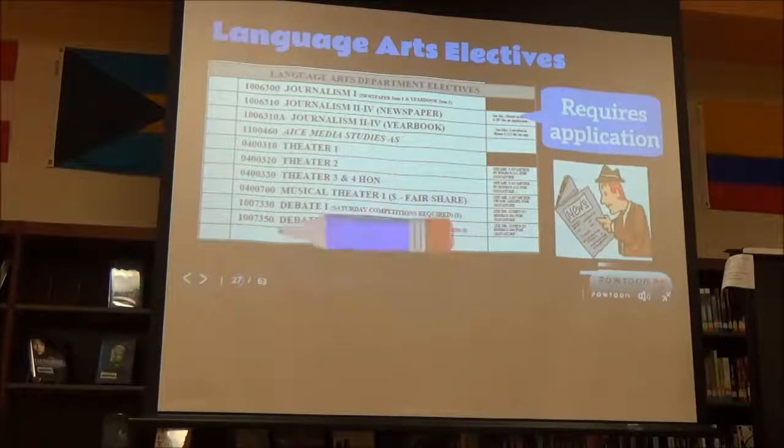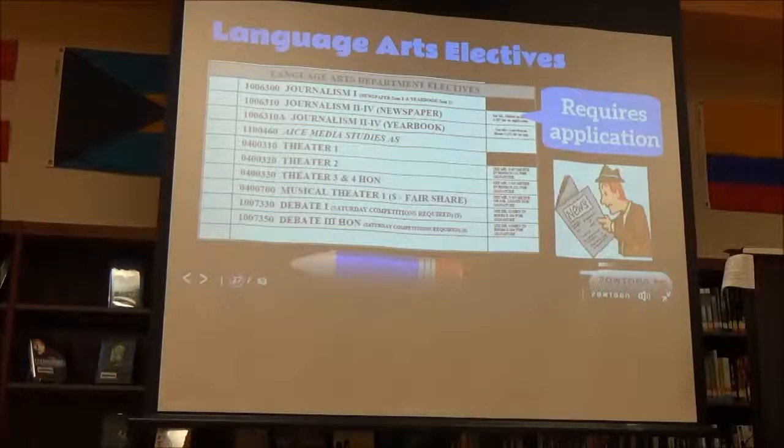Language arts electives. So these are classes that are in the language arts arena. They don't meet graduation requirements for English classes, but they are some electives that your students might be interested in. There are a couple like intro journalism or theater. They can sign up for those on their own.